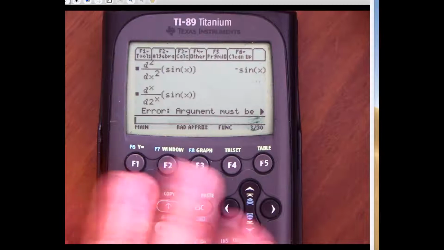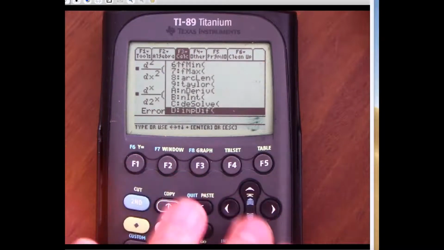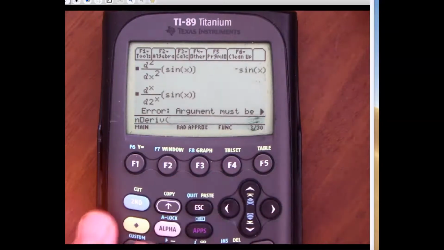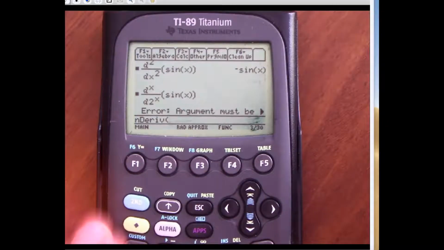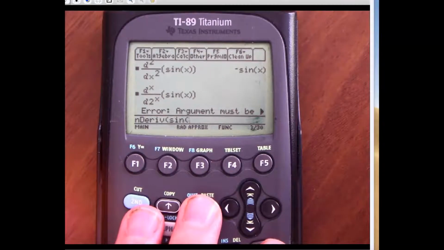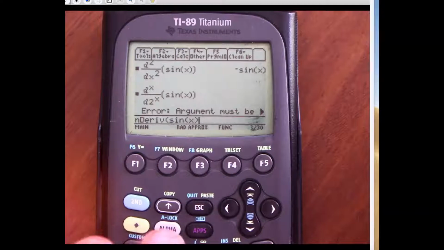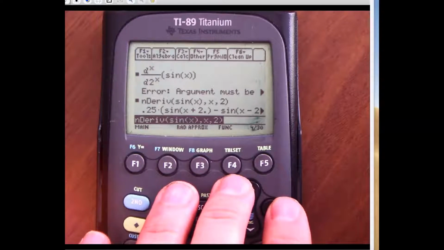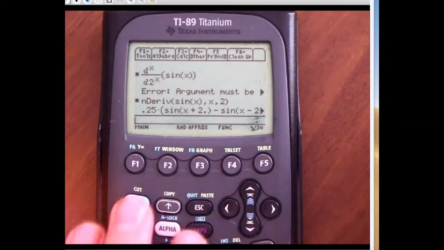If you have to plug in a number, there is this nDeriv down here, which I don't use, so I'm not really sure. Let's say nDeriv of sine of x, comma x, comma 2. Does this plug in the 2? Yeah, I don't know what that does, so I'll just ignore that.